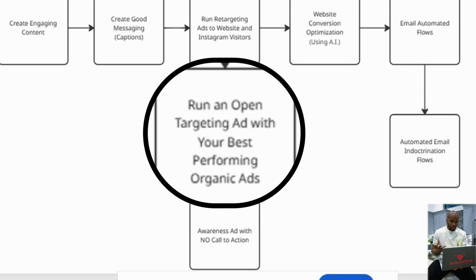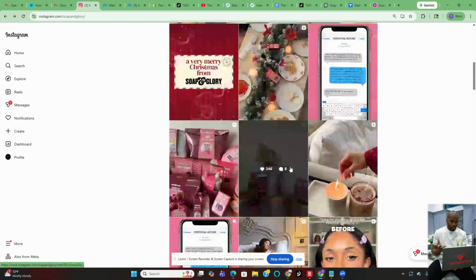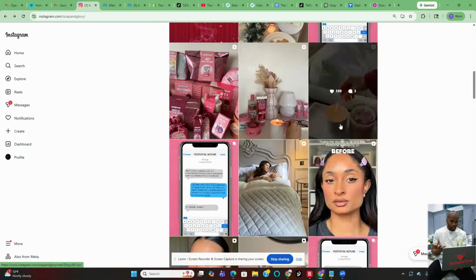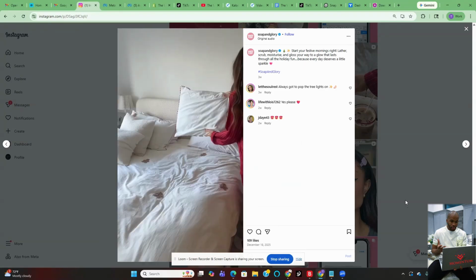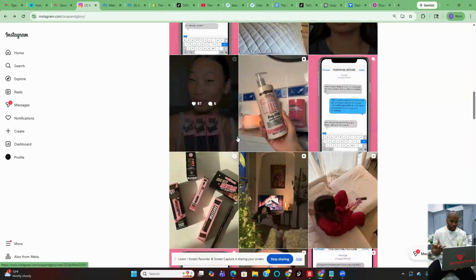This is going to be for your best performing organic ads. If you don't have a best performing organic ad, you'll have to test different pieces of content at the same time. So let's just say we have $30 for this. We might test three videos at the same time, right? So let's call it three pieces of content. We could pretend that this would be one video, this would be another video, and then this would be a third video.